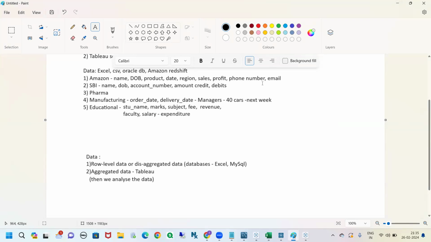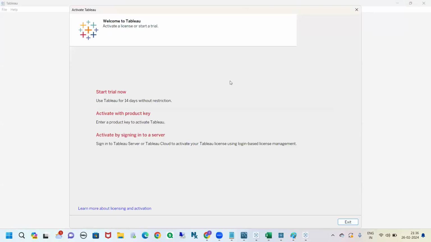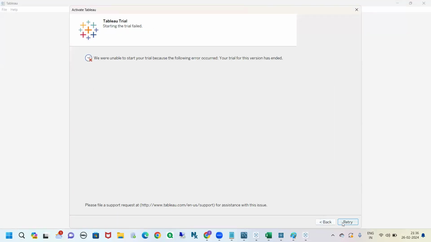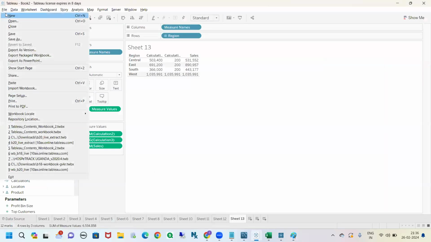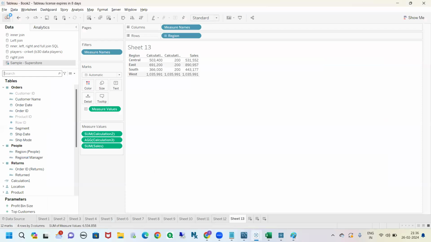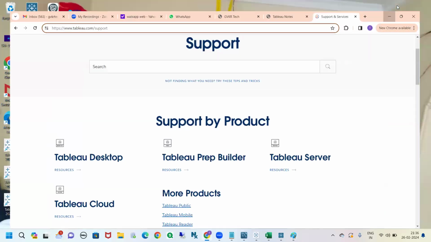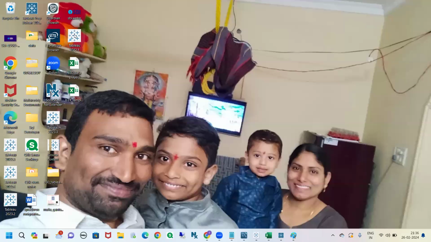It is asking for a trial version. Okay, I have already installed my Tableau Desktop, so let's open a new file. Or you can directly go to the desktop where you have installed it and simply double click on that. It will open.